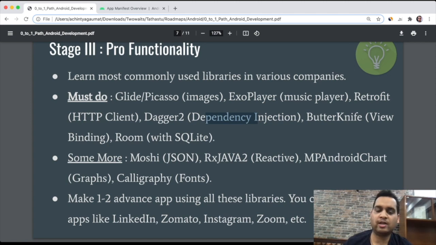When you look at the code of the app of any good company, you will not be able to understand what's happening. A lot of code is written, a lot of functionality is done, because they use these kinds of advanced libraries. So if you want to work with them, you have to learn this.